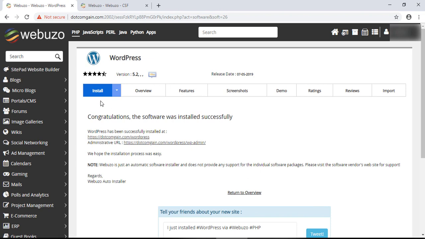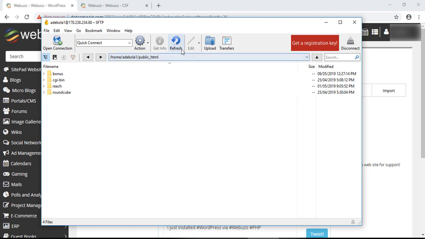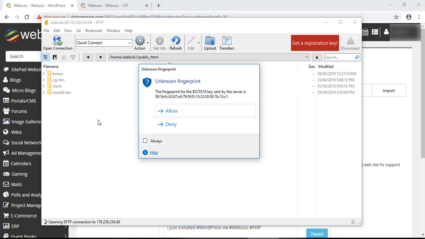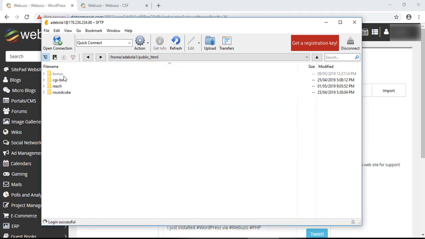So as you can see, my installation of WordPress is complete. To log into your WordPress site, you'd go to the admin, that's your WordPress site, the folder of install /wp-admin. And then for the main site, the front end of the site, you just go to that folder, which is your site /WordPress. And if you now refresh your FTP, you will notice that there is a folder WordPress now available for you.